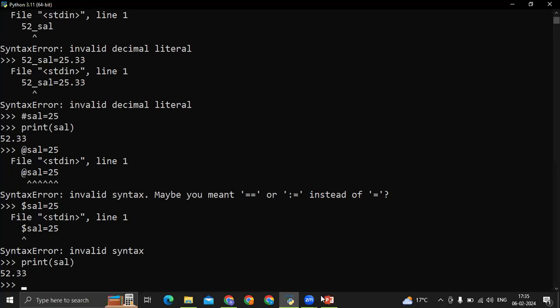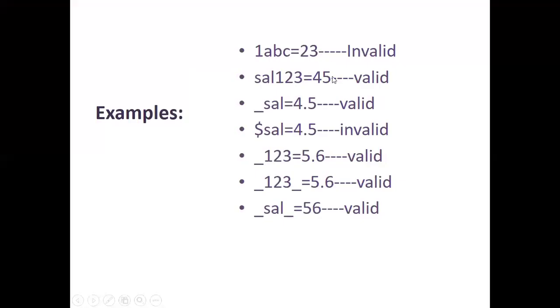So we need to remember that if I write the number first, that will be invalid. So it should start with either an underscore or an alphabet. Clear? Let's go ahead. This is one of the rules. Now let's go ahead.